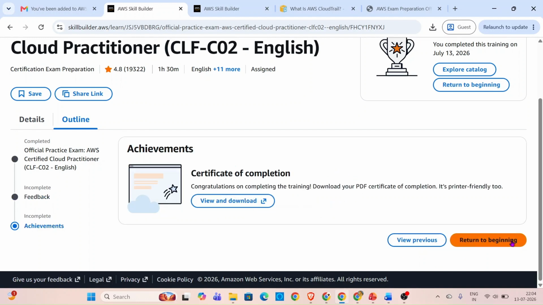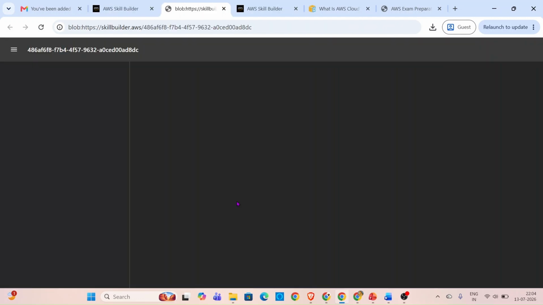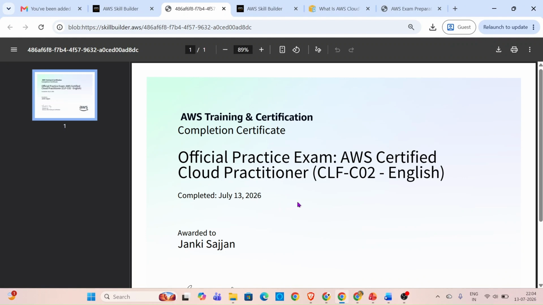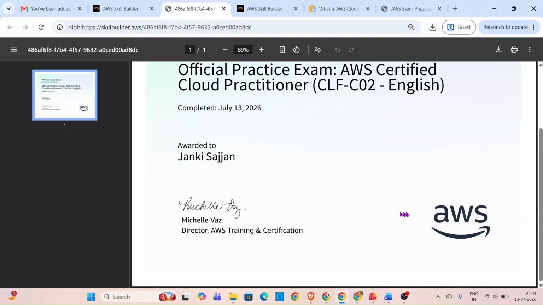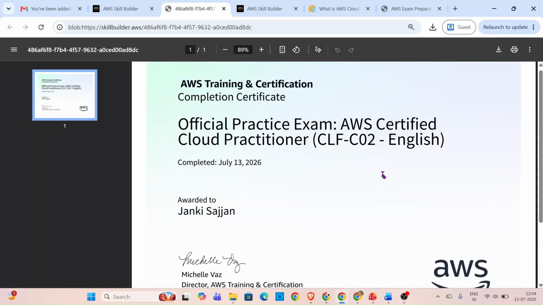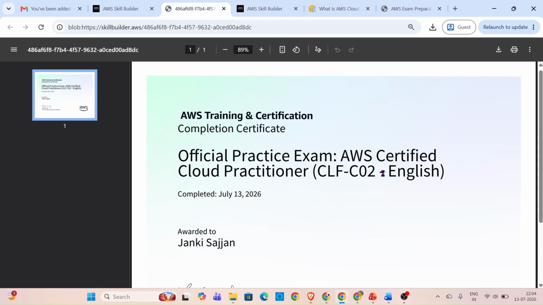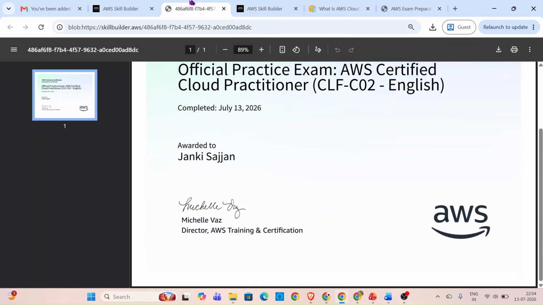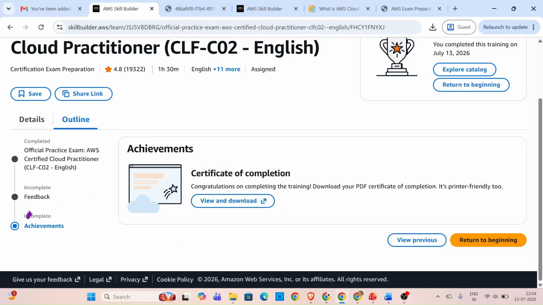So I will go for view next, and now I will get the completion certificate. View and download. You can see this is the certificate that I get after completion of this particular test. It is not a global certification. Kindly understand. Something like this you will get as the certificate. Now I have completed everything. The complete part is done.